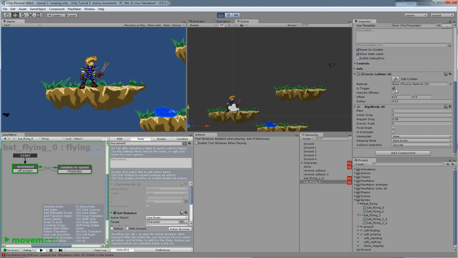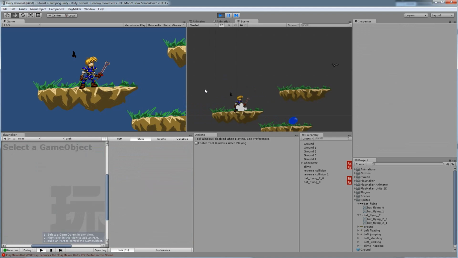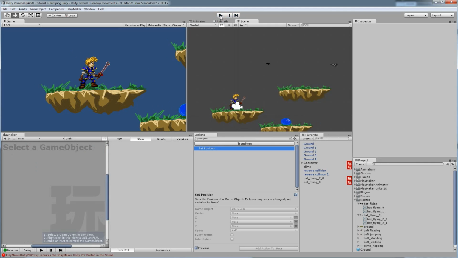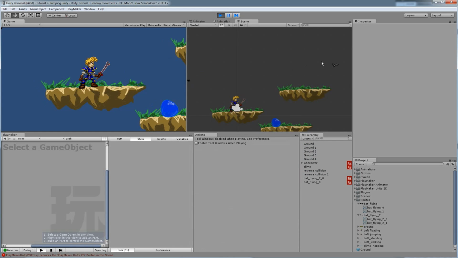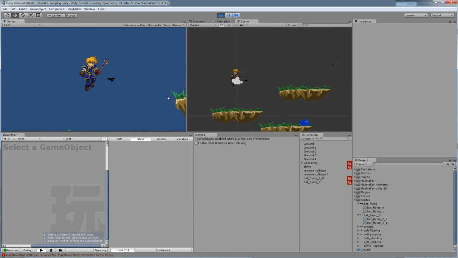And again, with trigger selected, it won't push the character. But if trigger is turned off, when the character appears here, it'll push the character when he collides with the character. So I don't want that to occur. So if I don't use is trigger, it's going to hit him. Is trigger, oops. Let's try it again. It looks like the code got a little messed up. Alright, so now the bat's flying, and wherever I go, he doesn't collide with me.